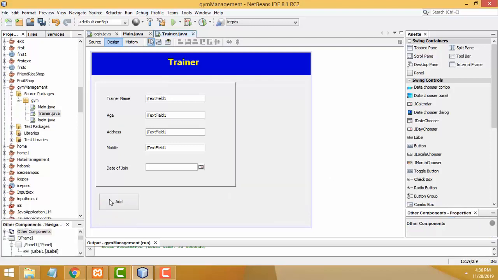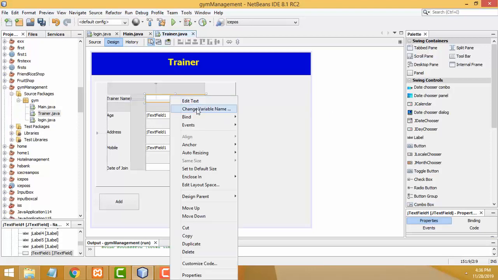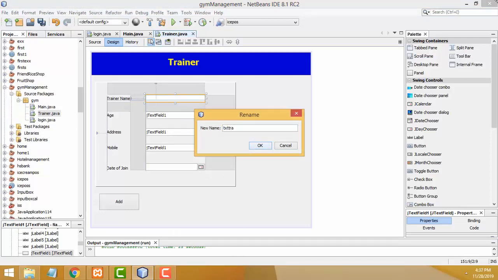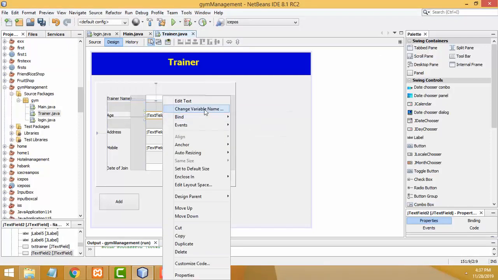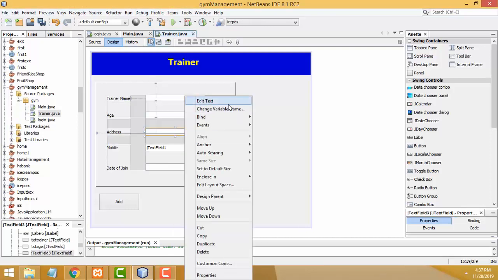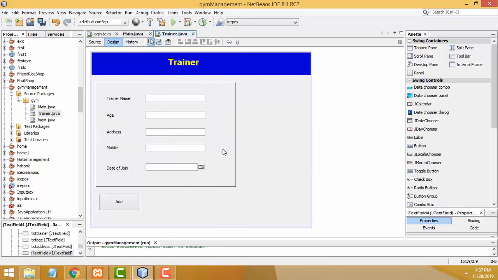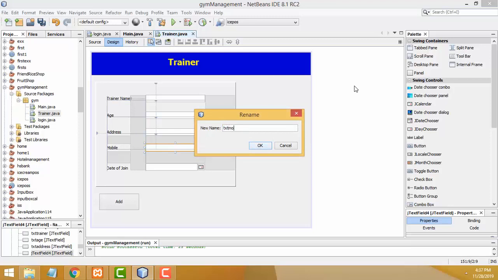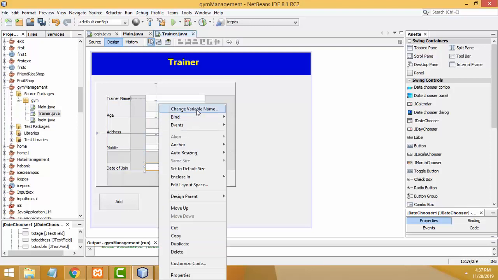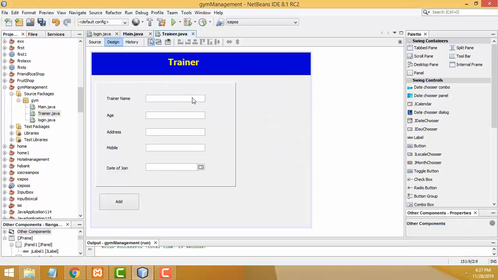Now, first I am going to name these text box fields. Select this one, edit text, backspace to remove the existing text, and change the variable to txtTrainer. Select this one, edit text, backspace to remove this one, txtAge. Select this one, edit text, backspace remove, txtAddress. Select this one, edit text, backspace remove, txtMobile. Select this one, change variable, txtDOJ, date of join. Perfect. We successfully named the text boxes.